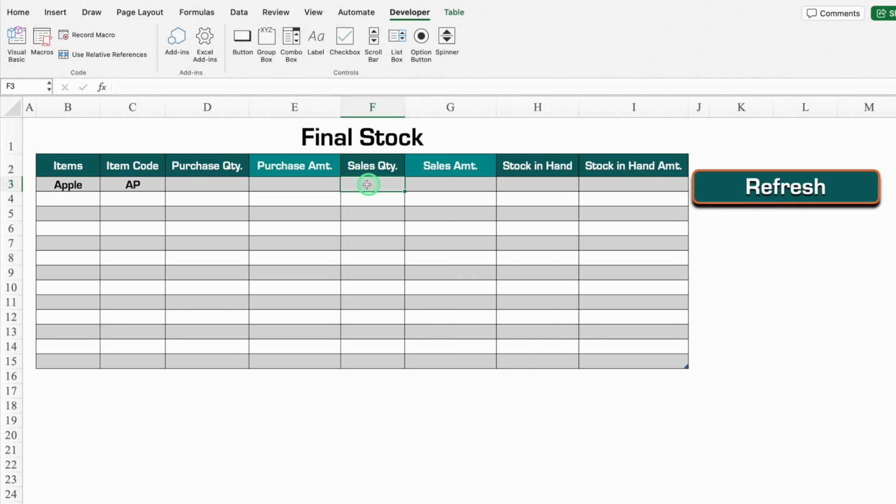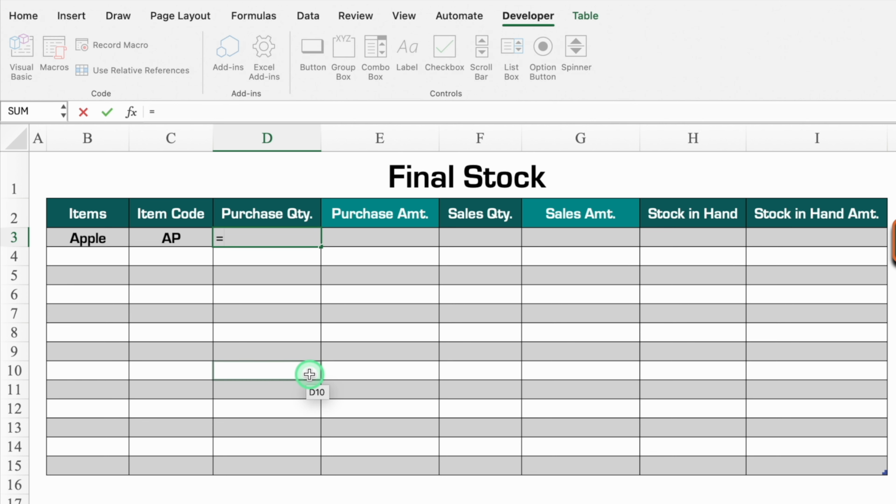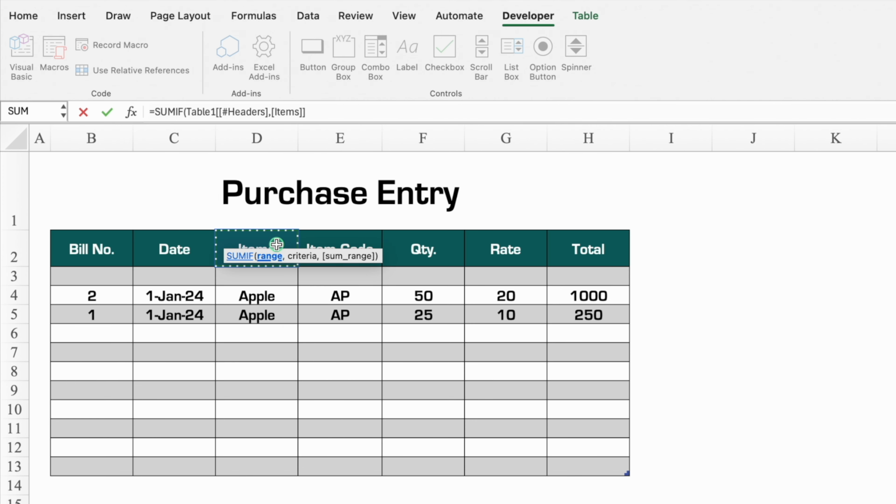Now we will insert our formulas over here. Purchase quantity. The formula will be plus or equal to SUMIF, bracket open, range. We'll go to purchase sheet and we'll select items from top to bottom. We will select the heads also, comma. We'll go to stock sheet.